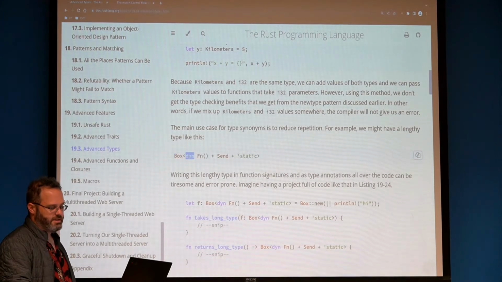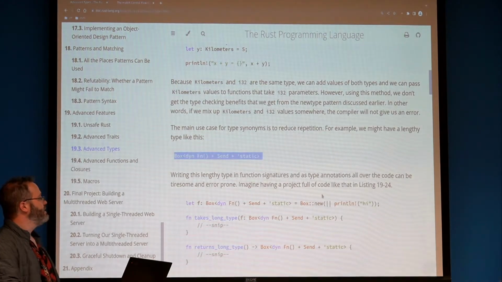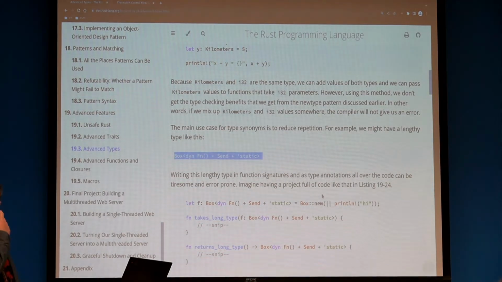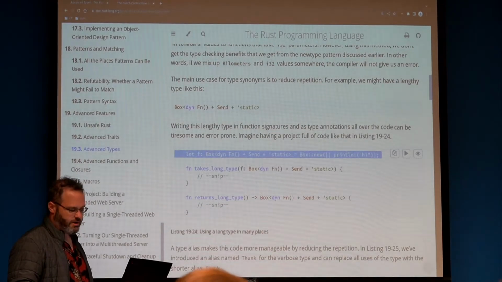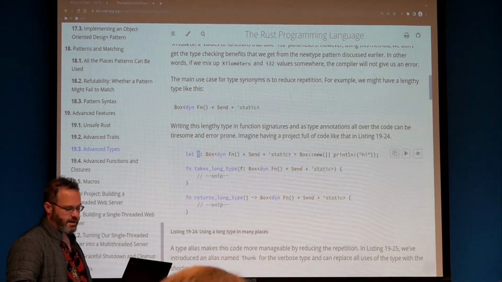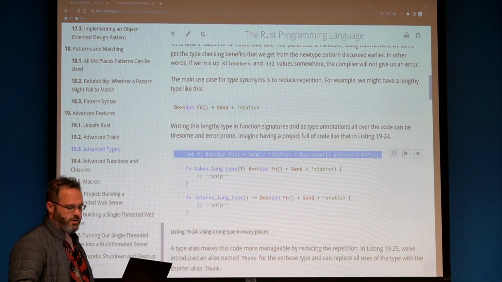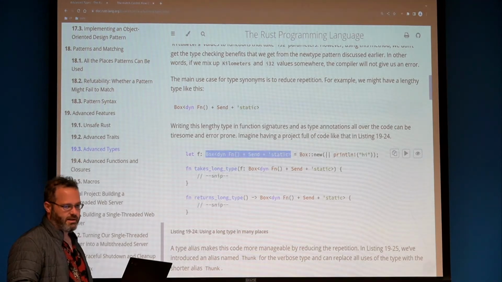Box, defining here a dynamic function that implements Send and static. Yes, so this is really ugly, right? You probably won't ever see that unless you're writing library code, right? That's somewhat complex. But you can do this kind of stuff where you don't want to write code that has this type. You want to write code that has some kind of logical type.